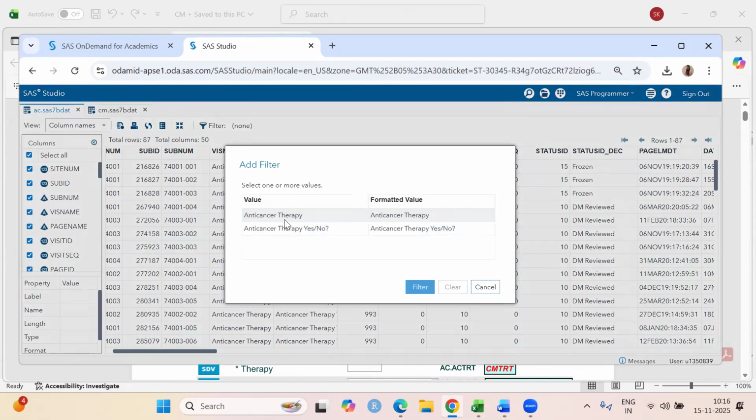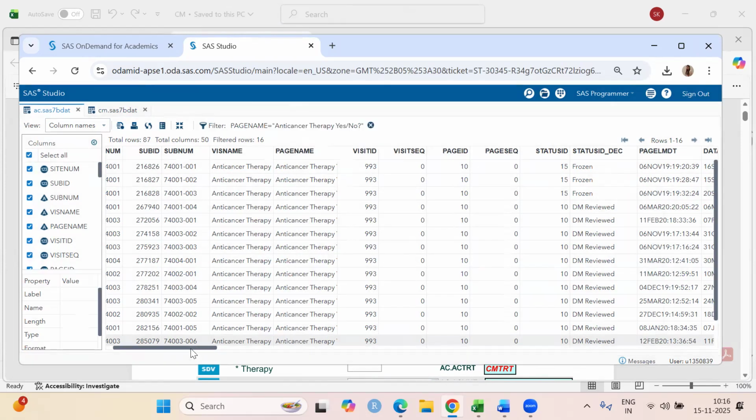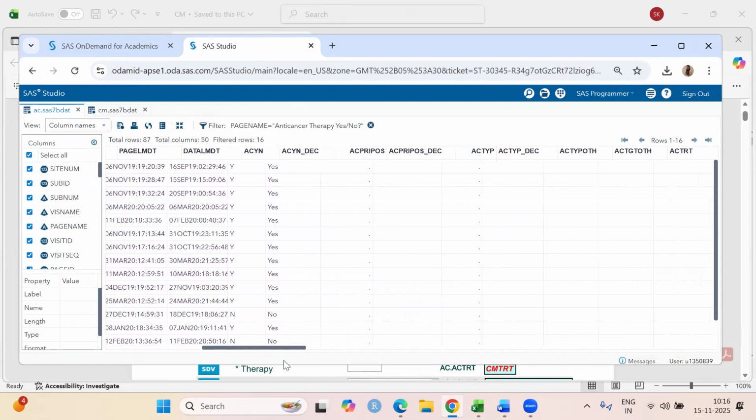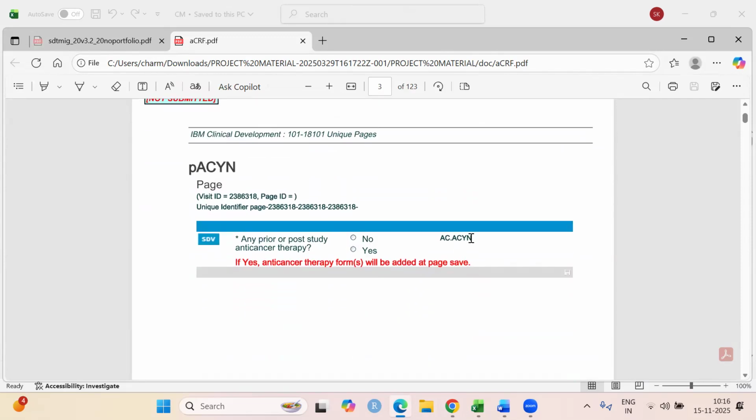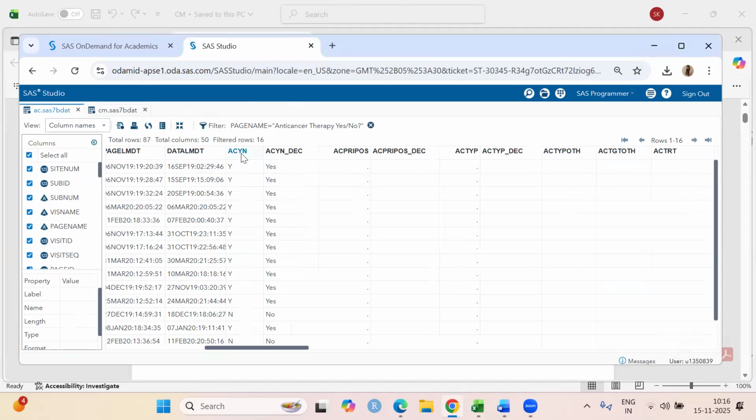Now, to identify the pages, I will show you the pages here. There are two types of page information captured in AC: the anti-cancer therapy, and the other one, anti-cancer therapy yes or no. The yes or no form is where the response to the question of whether the anti-cancer therapy was given is captured. For this, you can see there are two variables, ACYN and ACYN underscore DEC, which is the decoded value of this. If you go to the CRF form also, you can see that this information is captured in the variable ACYN. Based on the value of this, Y or N, the form will be opened for the respective subjects.